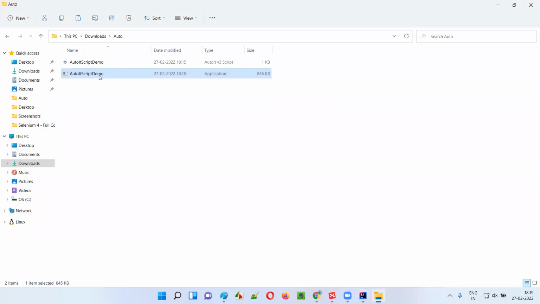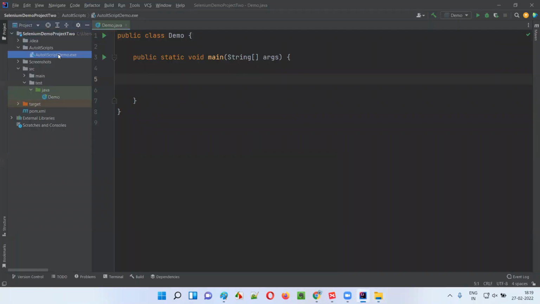To get this exe file, I need to compile this AutoIt v3 script. Then only I'll get the exe file. That exe file we have to provide here, guys. Now let's write the code here. In Java itself, we can write the code, guys. I'll say string. I just need to create a path.